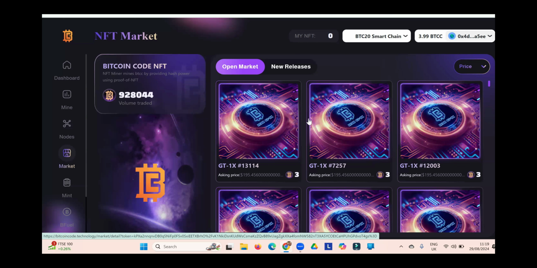Before this year's halving, the Antminers were around $1,000, $2,000. Now you go and have a look. They're selling for $4,000, $4,500. They've doubled in price because the cost of mining has doubled, because the value of Bitcoin has increased, and it will be the same for Bitcoin Code.